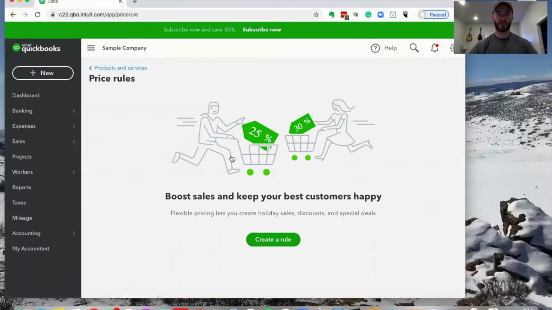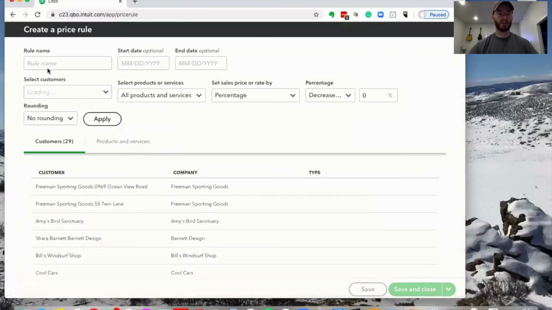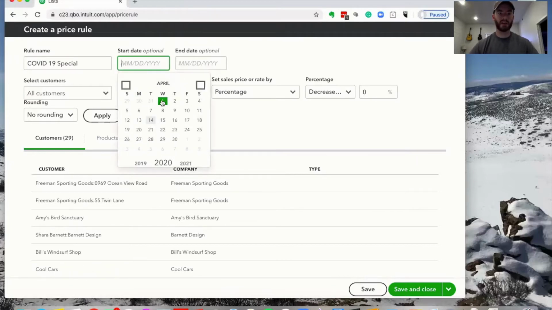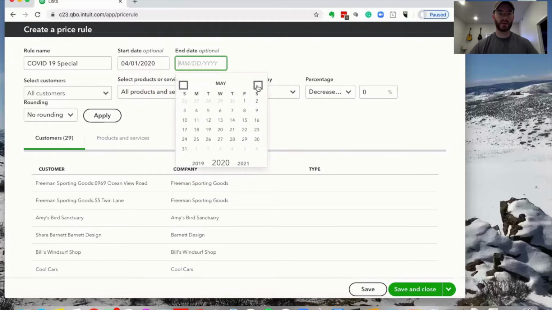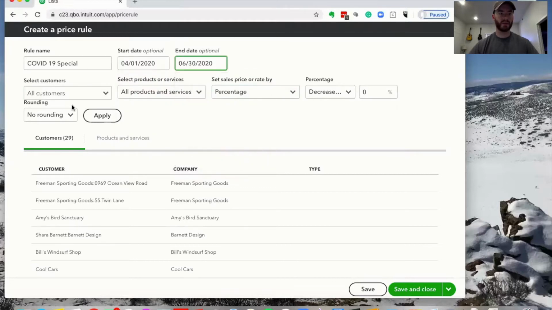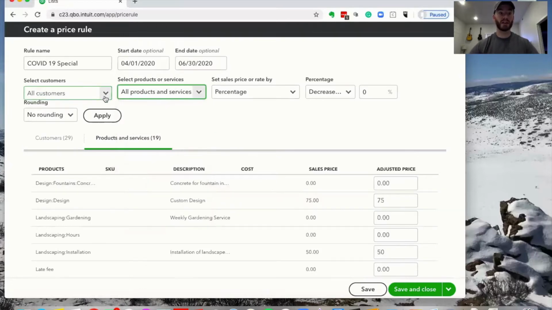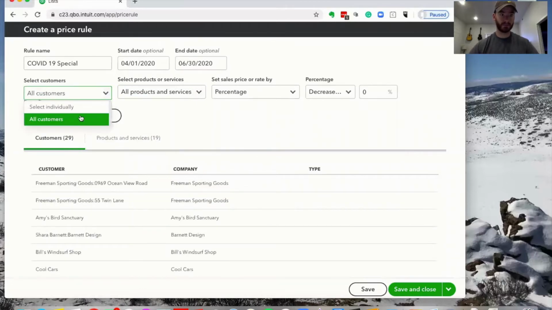We're going to create a rule. Now with this beta, this is around COVID-19 times. This is November of 2020 that I'm creating this video. So let's say we're creating a special because times are tough. We're going to say that it runs from the beginning of April until the end of June. It's going to be for all customers, or you can make it customer specific and select them individually. The price rules are basically specials.